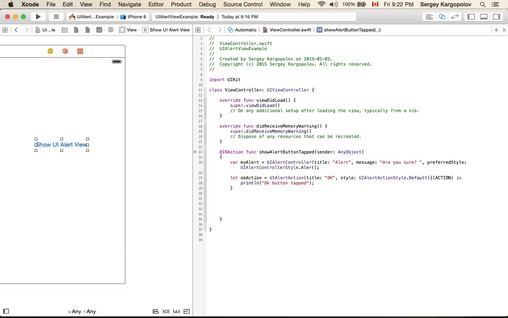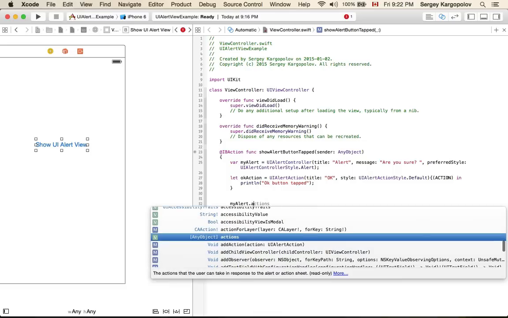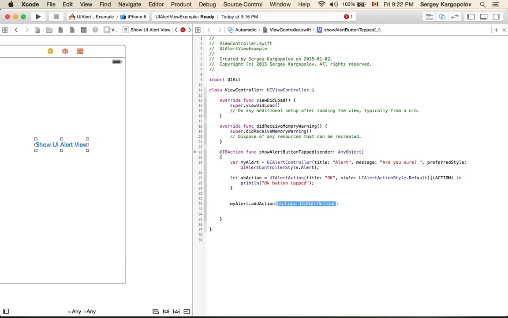Now, this button is created, but it's not added. We need to add it to our alert view controller. So I need to add it to my alert view. Add action, and then okay action. Okay, we added the action, and the last thing we need to do for this alert controller to be visible is to present it.